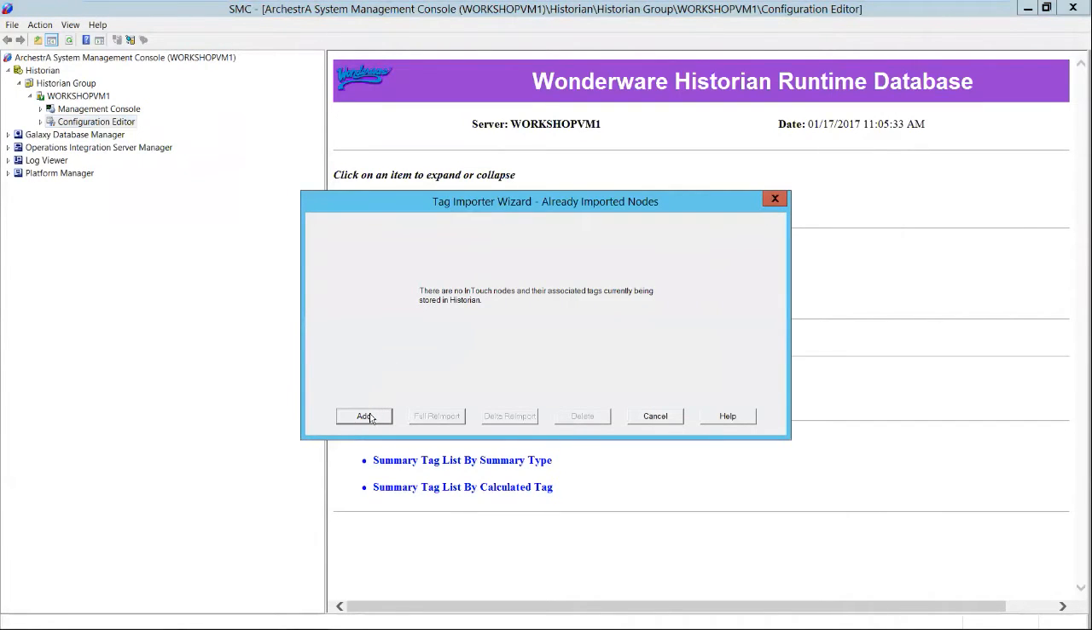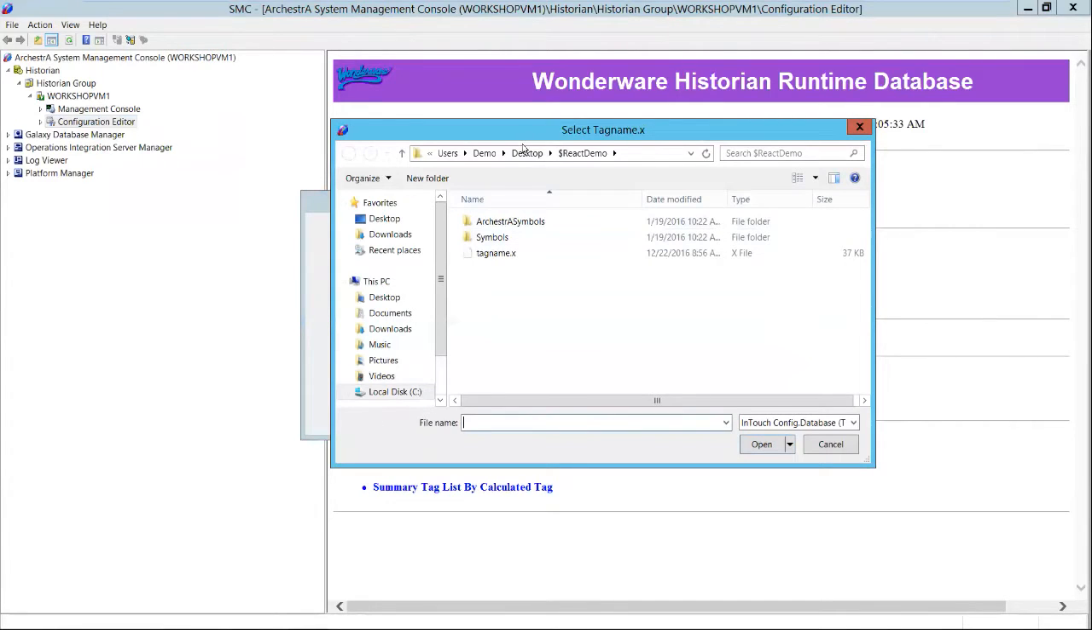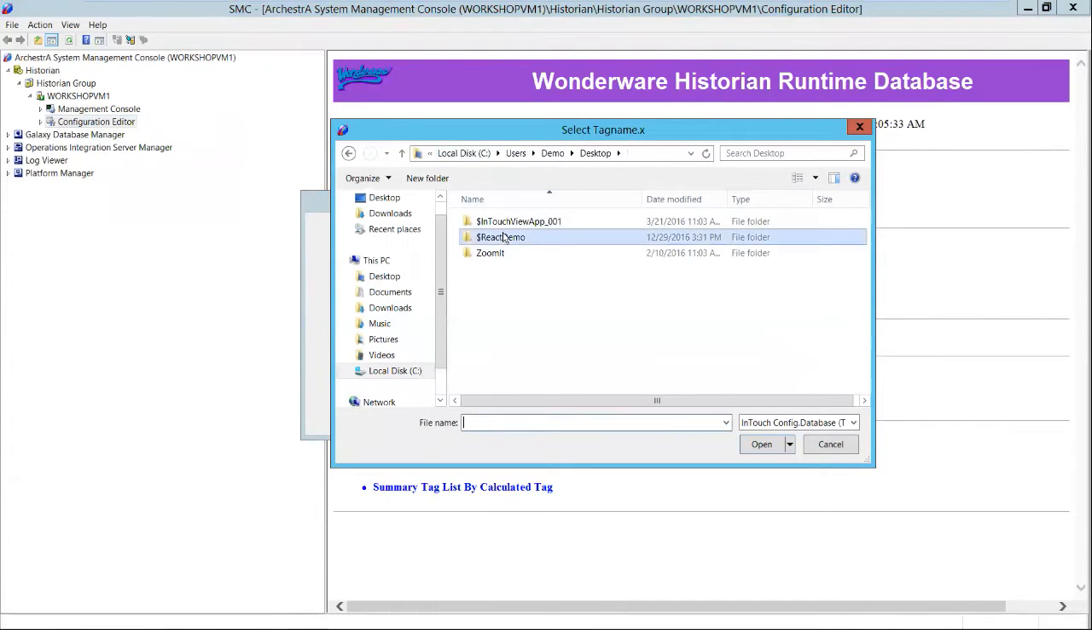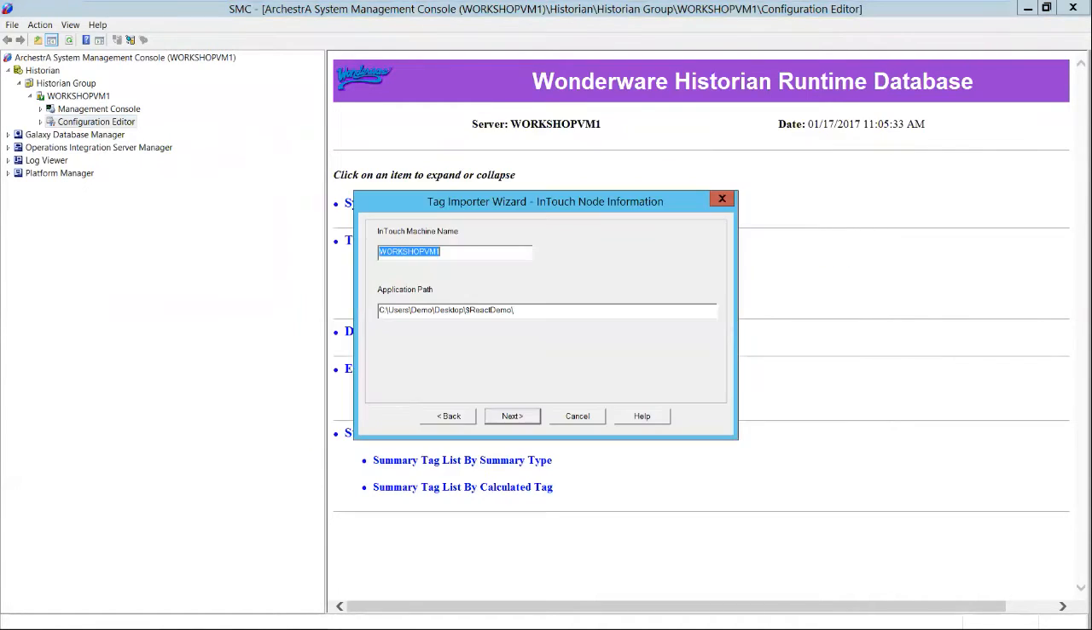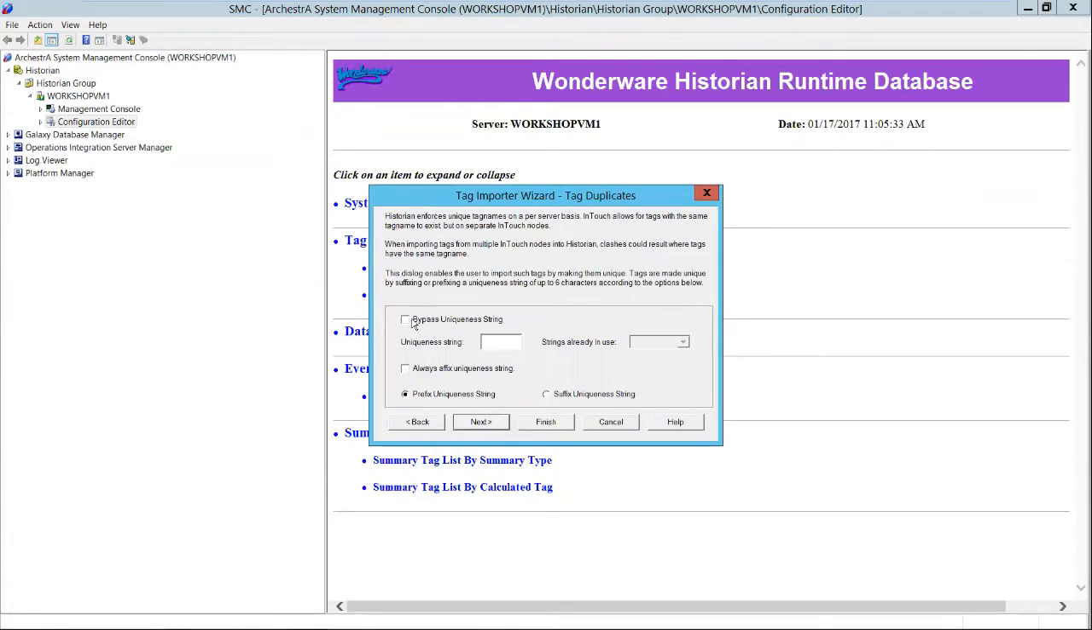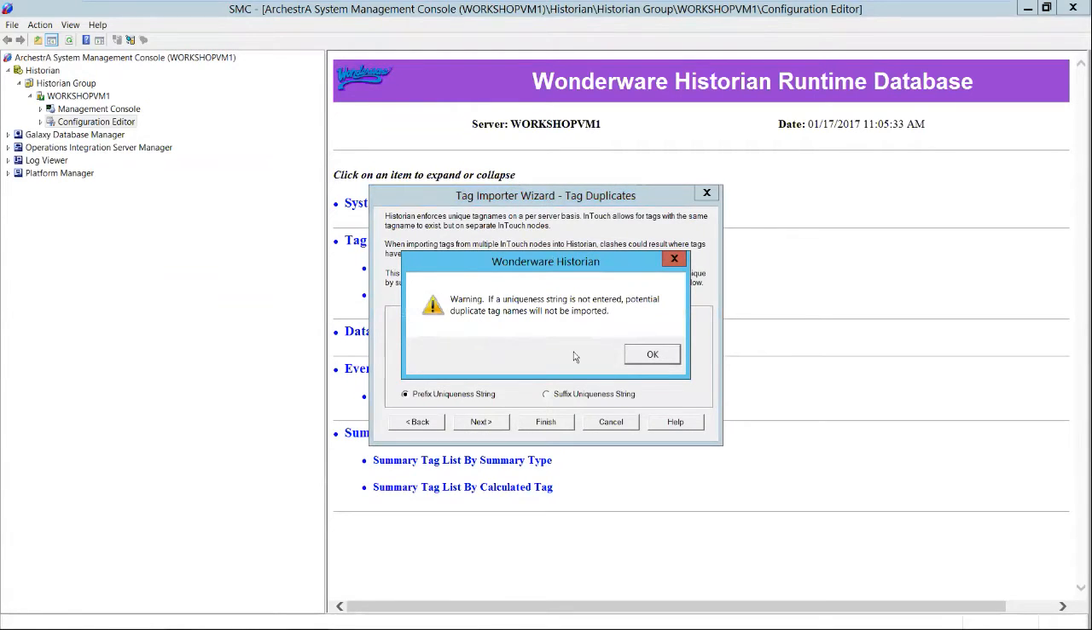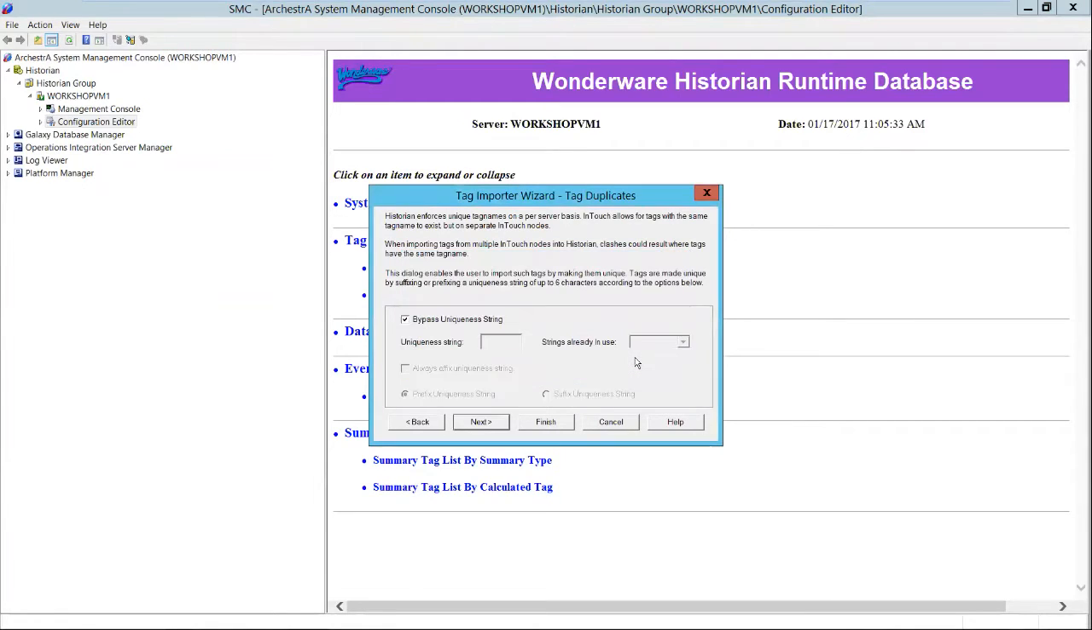We'll go ahead and click Add, and we'll browse to our InTouch application, which is in this case called $ReactDemo, and we'll select the tagname.x file, and that's the file that has our InTouch tags. And we'll click Next. We'll bypass the uniqueness string. You can add a uniqueness string if you're going to be duplicating or importing duplicate tag names for multiple InTouch applications.